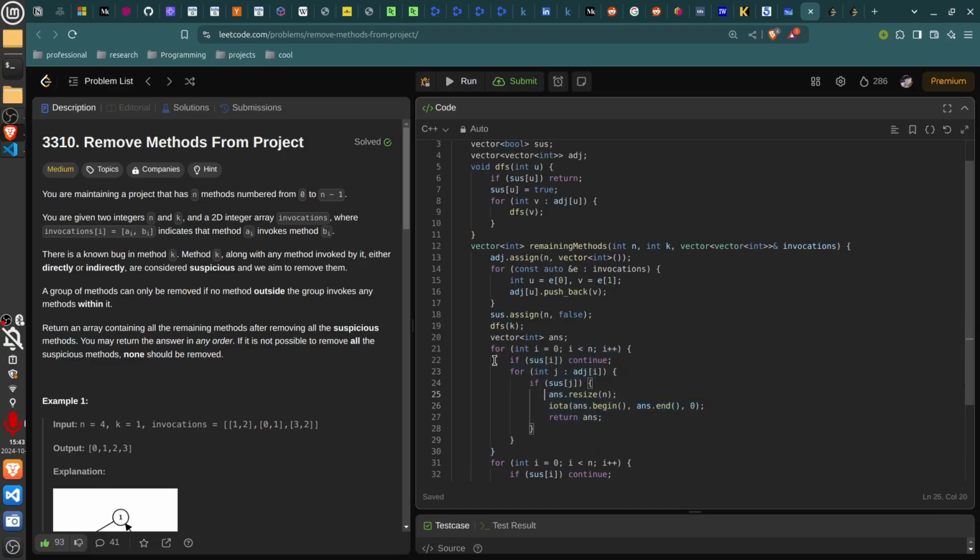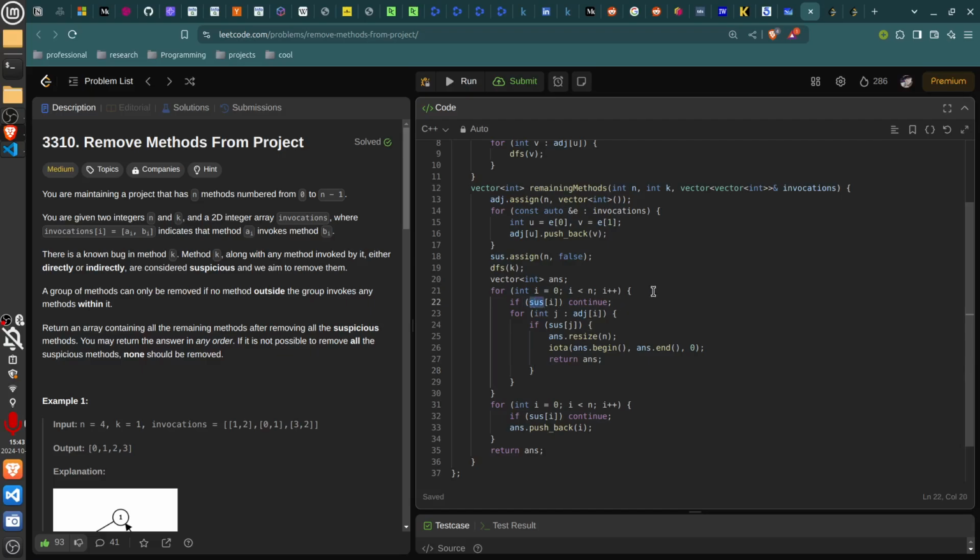And then you can go through integer i equals 0 here and go all the way to n. And you say, if it's suspicious, continue. Otherwise, you can also go through int j and go through adjacency i. And then basically what you're looking for here is if you have a node that isn't suspicious, look through all of its nodes that it can reach directly. And if one of those is suspicious, then that means you found a node that's outside of the group of suspicious nodes that points to the suspicious nodes. So therefore, that means you can't remove the suspicious group.